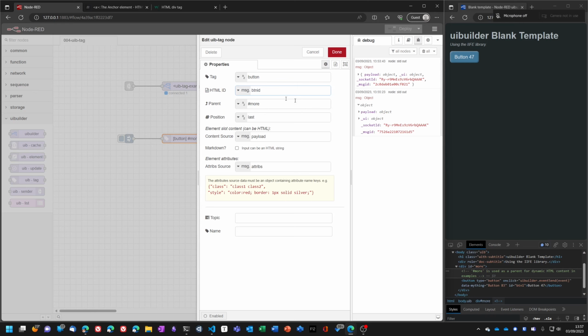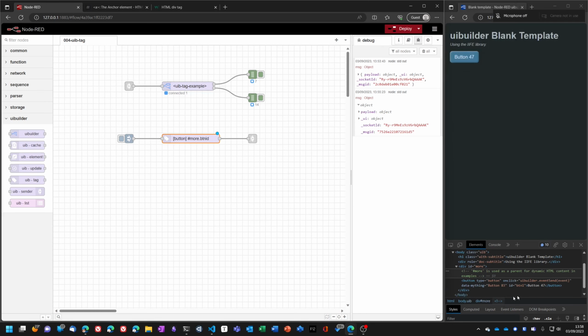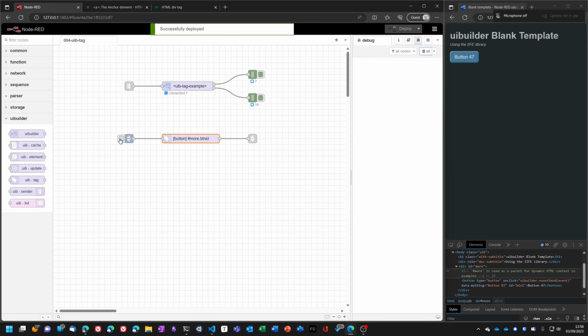There we go. Leave everything else the same. But message.buttonID will now set the HTML ID for this. So at the moment, it's set to button 1. Let's remember to deploy that. Let's clear that out of the way. And we'll click that. Nothing's changed.